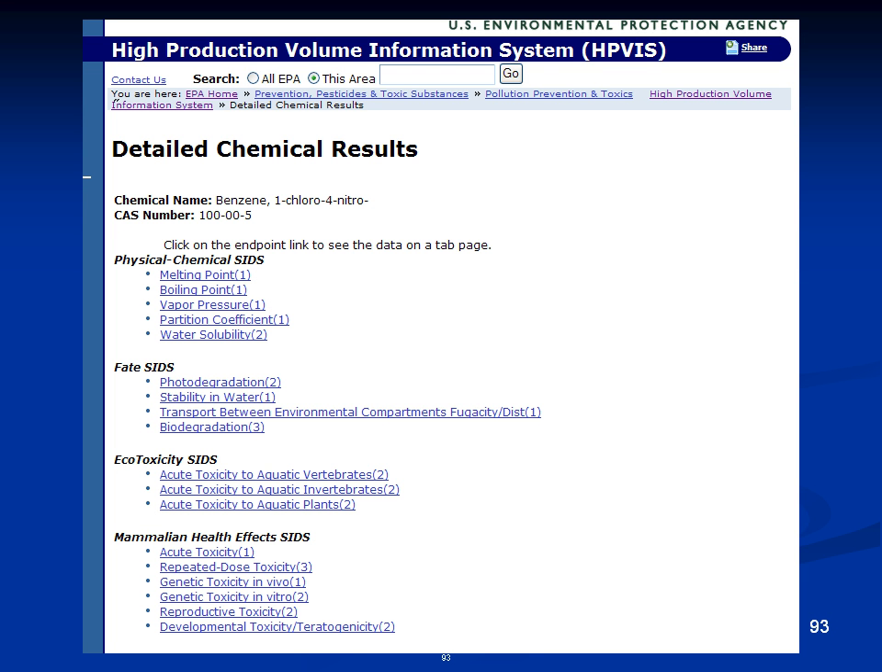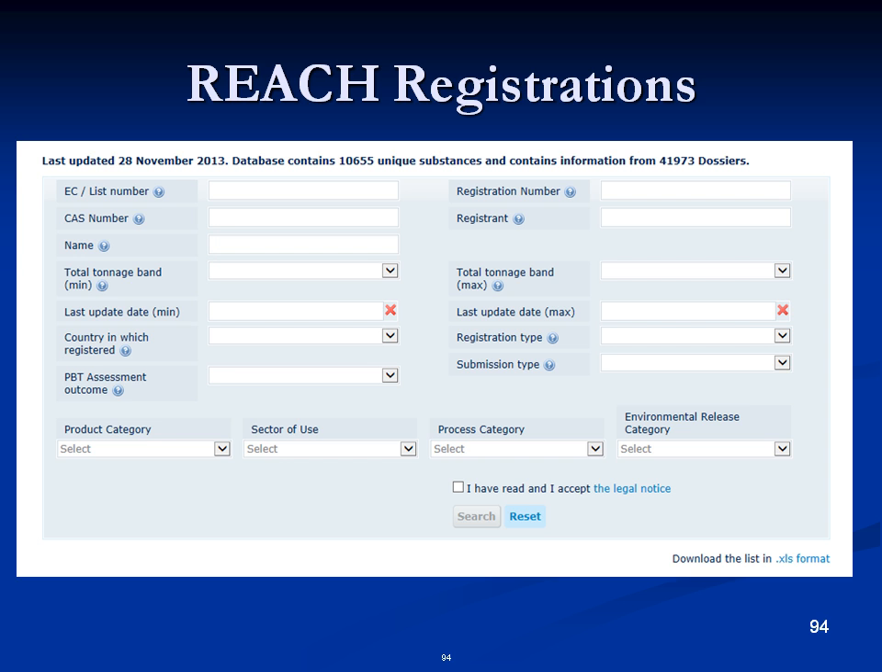The high production volume information system I mentioned will give you data. So if you find your chemical, you may find some acute toxicity data, some repeat dose data, and stuff like that. So if you're looking for data, this is a place where you may find some that is useful.